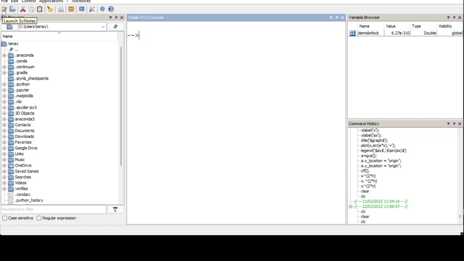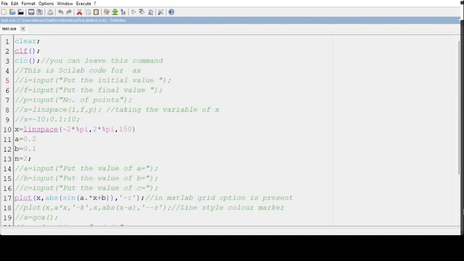Here, in the top left-hand corner, you can launch SciNotes. You can click it here. Let me show you. SciNotes is open. The first time you open it, you get an untitled file. I have already written a test file to fast forward my work. I will show 10 types of practicals today.